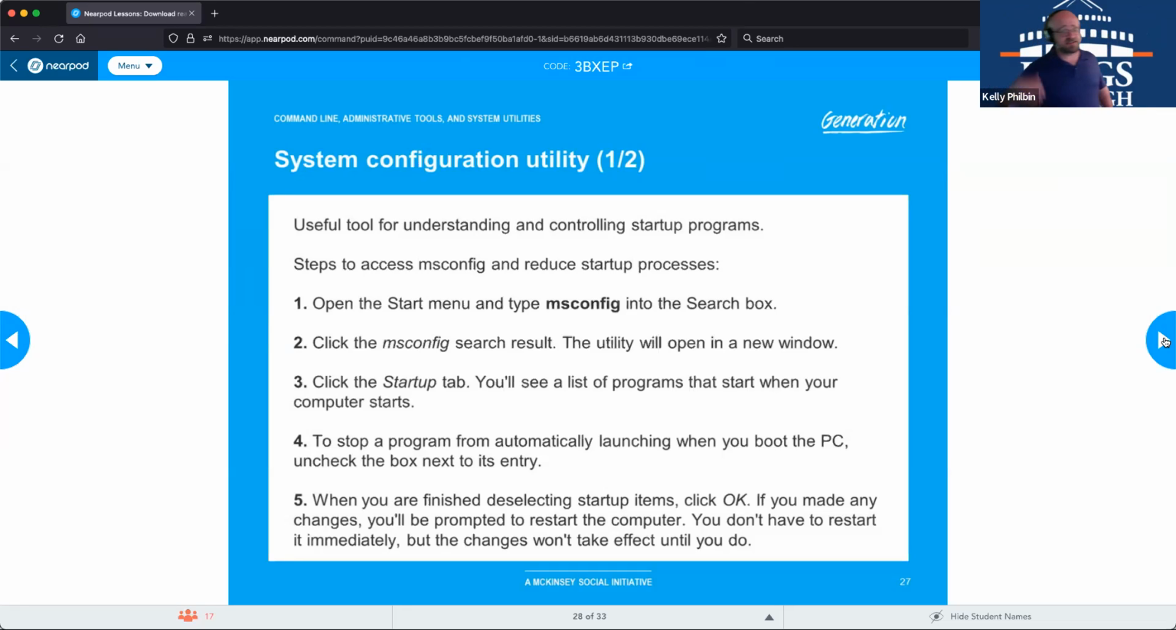How many people went in and changed the generic username and password on their router? I see nobody raising their hands. This is terrifying. If there's one thing you guys do after we end this class, at least make it so that somebody can't just walk into your router at home.